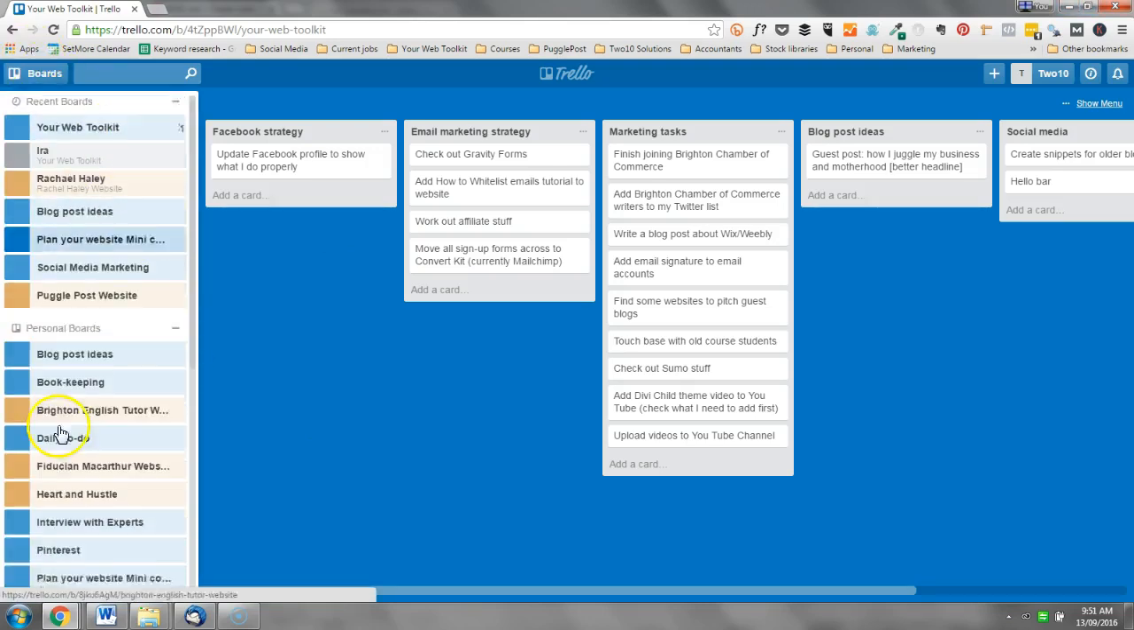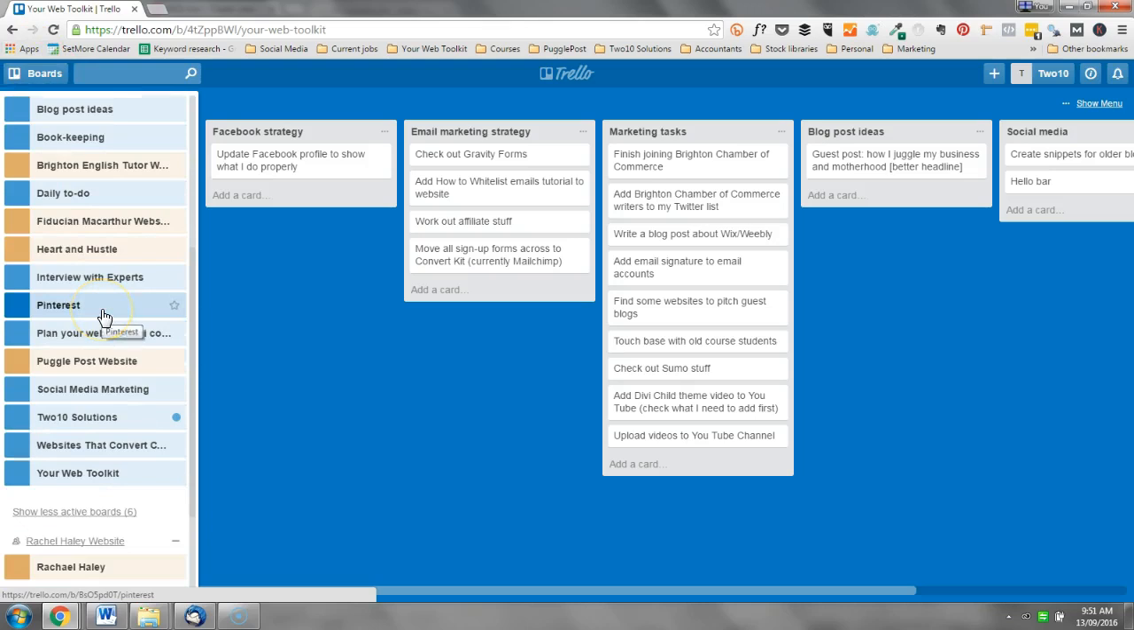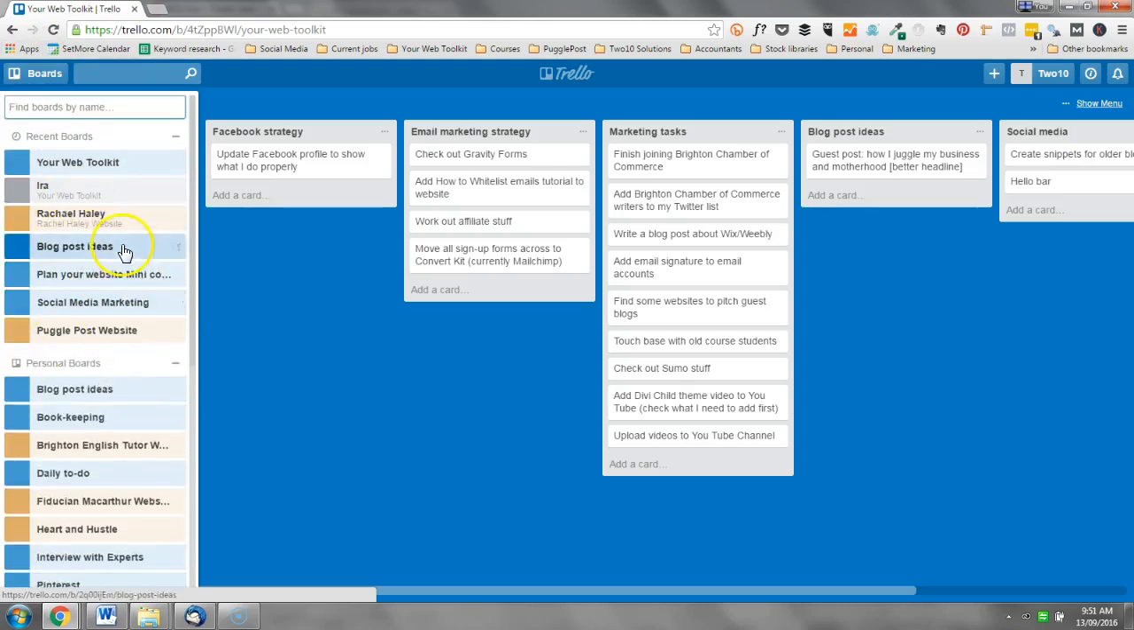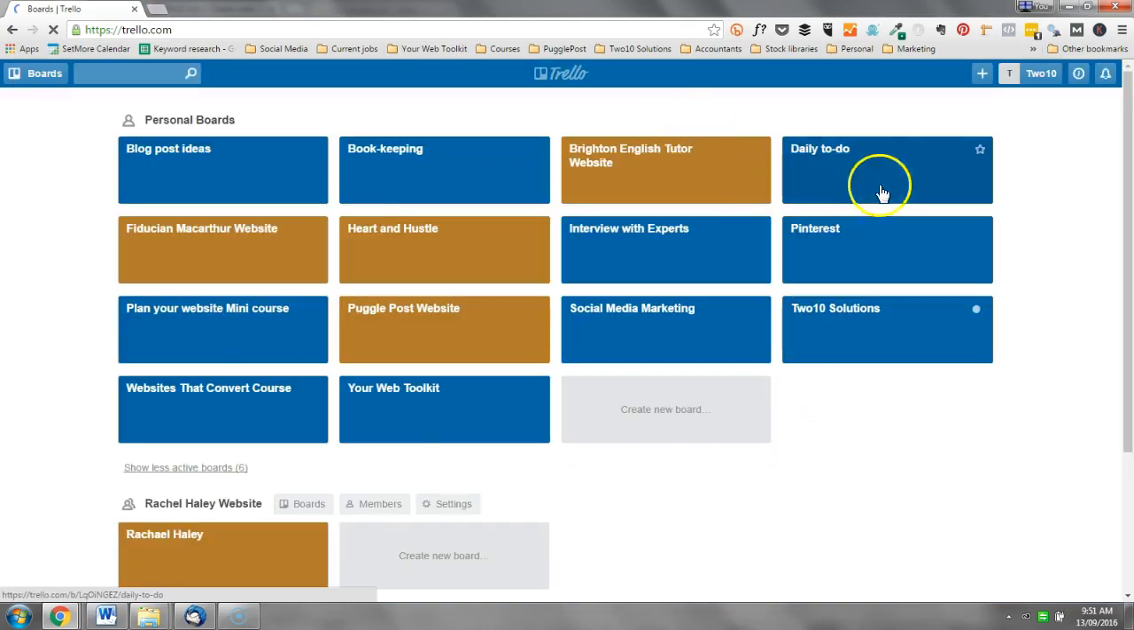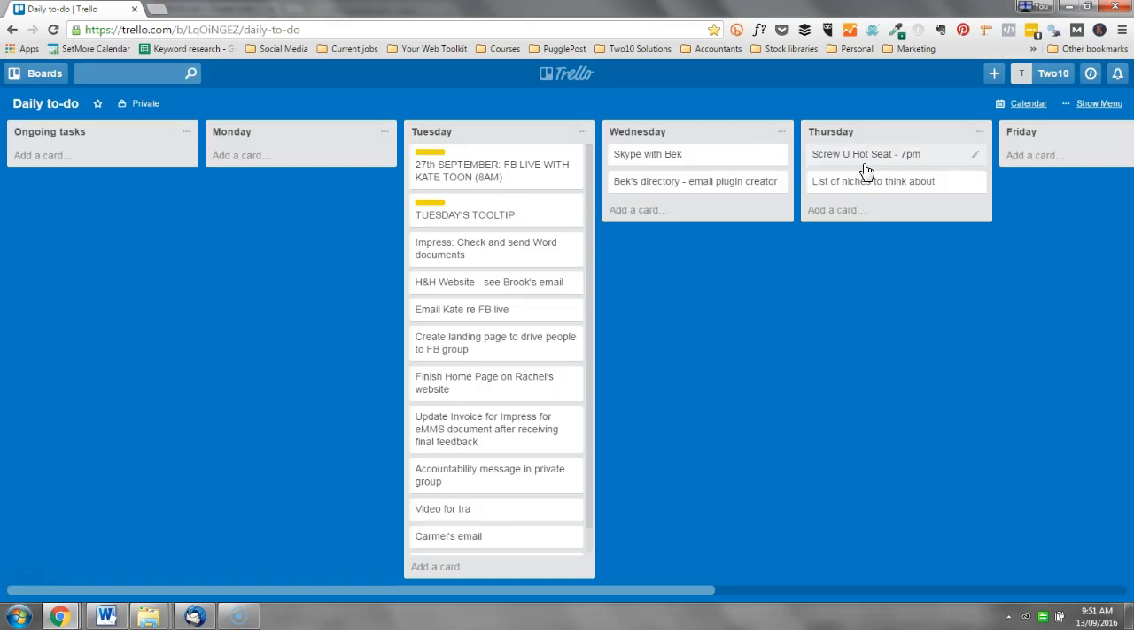Also, when you click here on the boards, this is another way that you can access all your stuff. The one for my website is my main one, my ideas dump, and then I've got this one here called Daily To-Do List, and this is the one that I use to get stuff done.